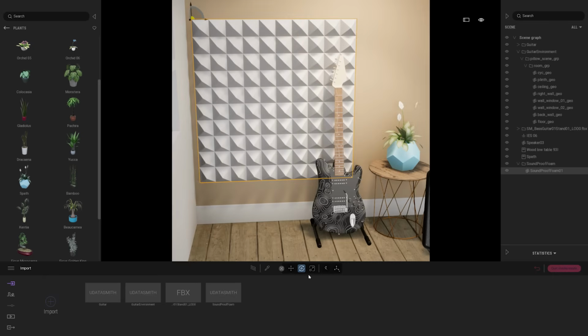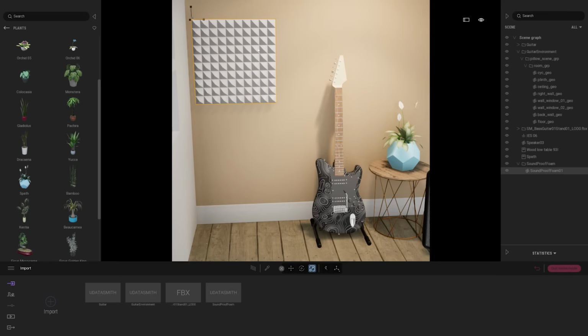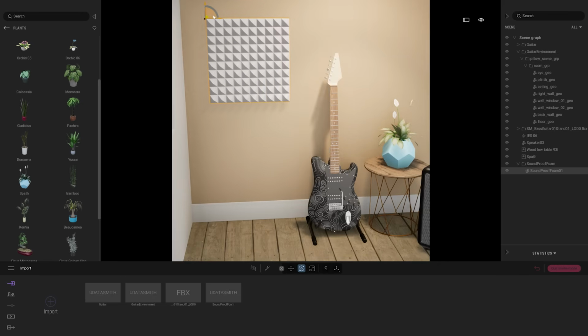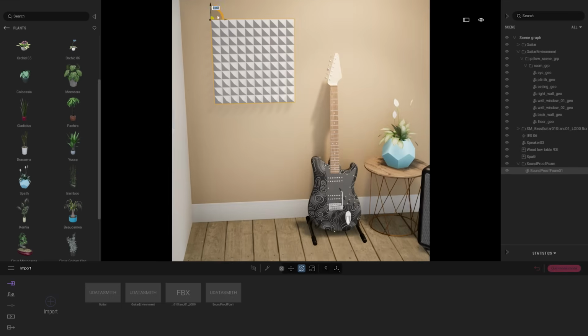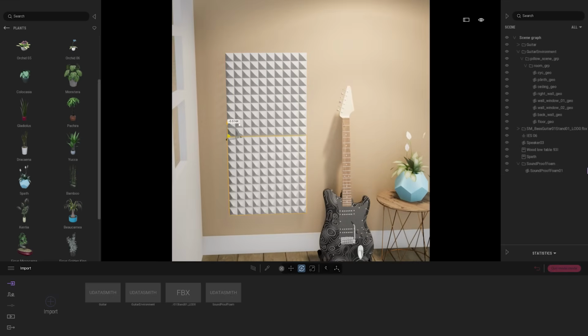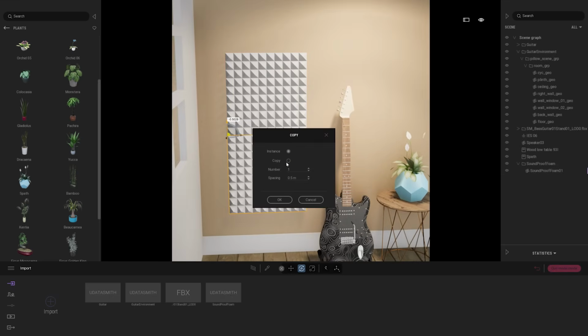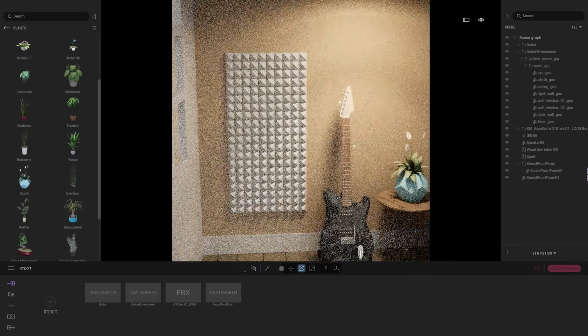It's a bit too big, so coming back on my scale tool, I will mouse over my scale here and just type a value of 0.5 to divide the size of that object by 2. And I'm going to duplicate that toward the bottom, like that, one time.